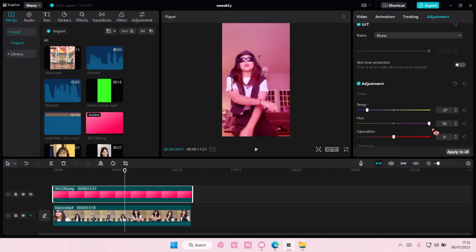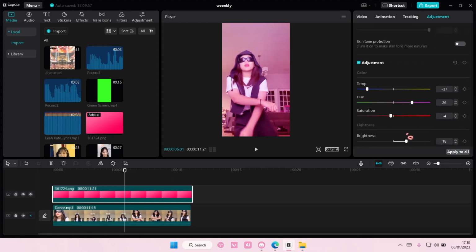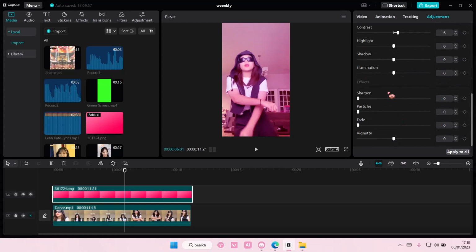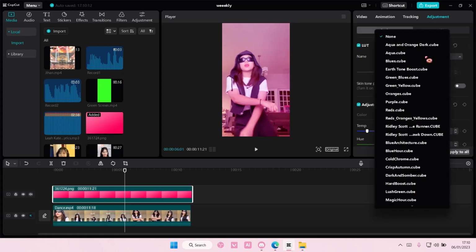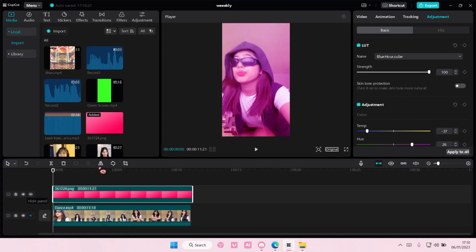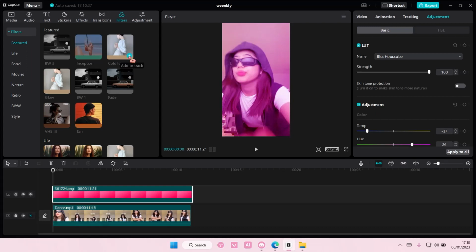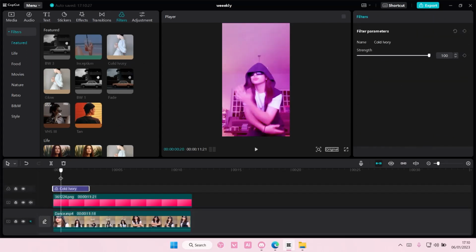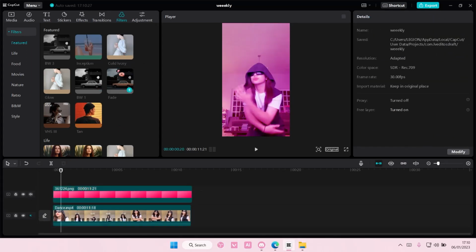Maybe you want it to be a little bit more pink, and you can adjust the saturation here too, the brightness of it, and you can kind of play around with the effects here, and even add in an LUT to the image itself, like so. Maybe something like this one, but it's totally up to you how you want to adjust it. You can add another filter on top of it too. As you can see, it made it a little bit more blue.